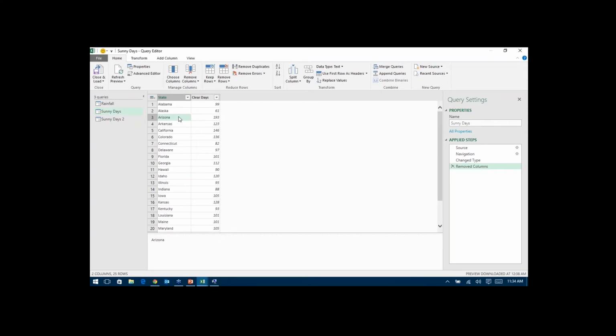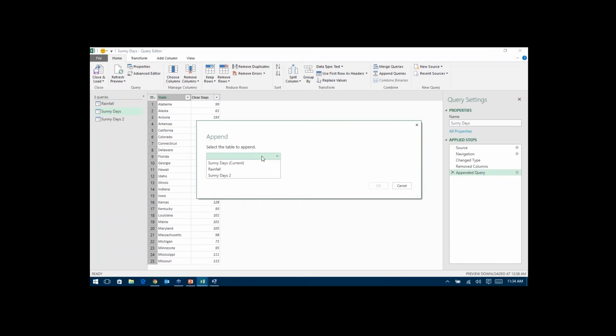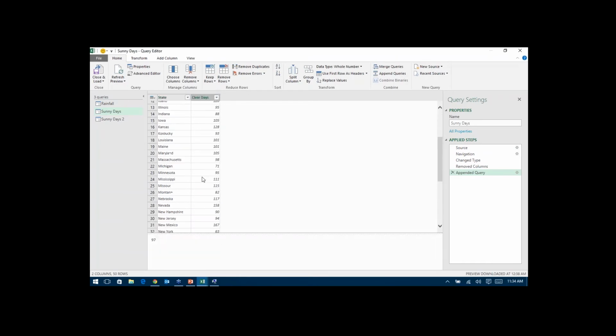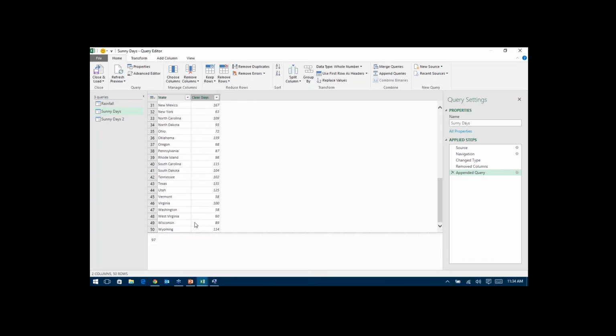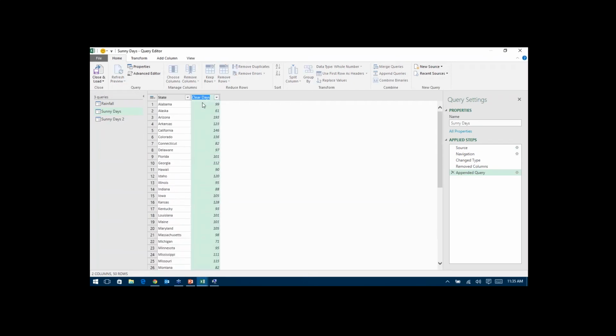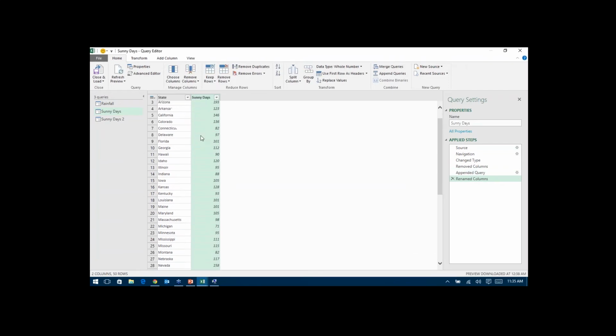What I want to do here is use this option over here called Append Queries. So I'm just going to click Append Queries. And what this is going to do is give me an option and say, what other data do I want to add to this? So right now, I've got my first 25 states. I want to take those other 25 states, Sunny Days 2. Click OK. Now you'll notice down at the bottom, I have 50 rows of data, and that's all my U.S. states there. Okay, so I'm going to rename this one to Sunny Days. And I think we're good to go here.